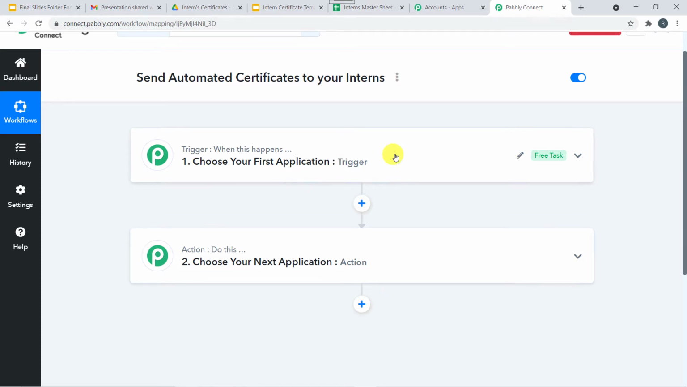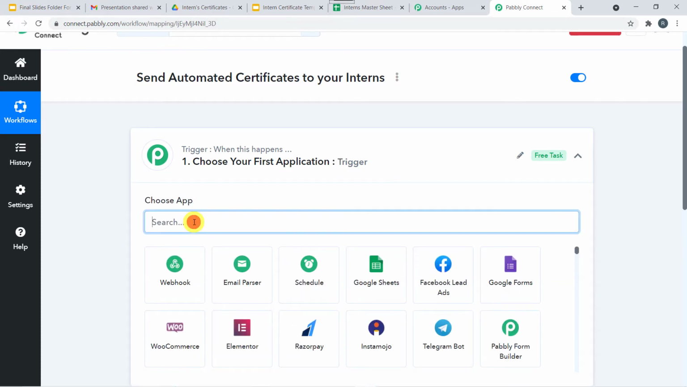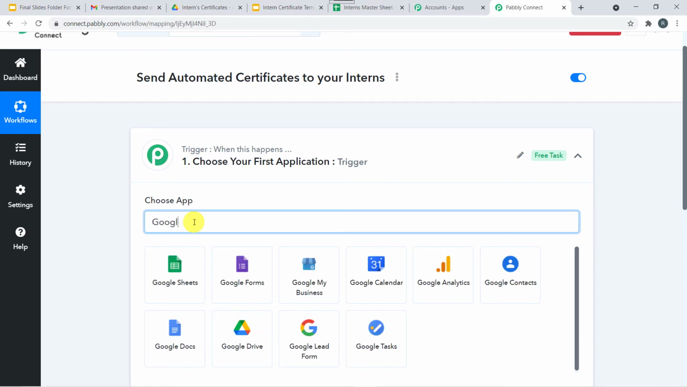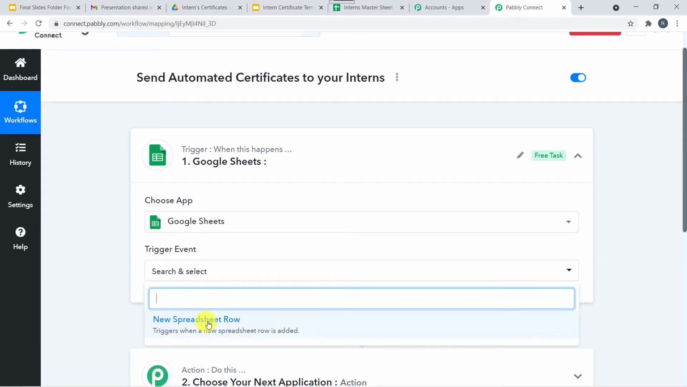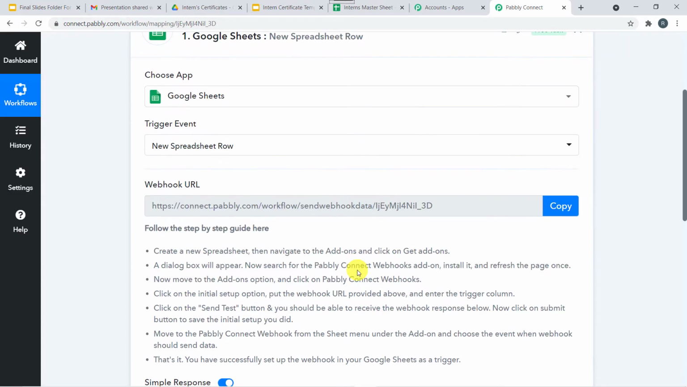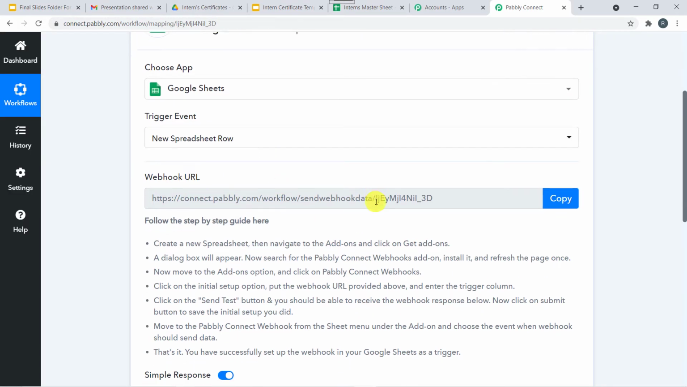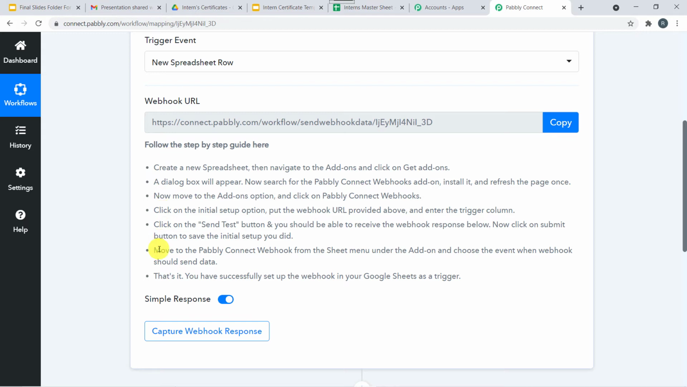So in the trigger window, I am going to select Google Sheets. Now in the trigger event, I will be selecting New Spreadsheet row. Now it has offered us a webhook URL and some steps are also given. Let us read the step 1. Create a new spreadsheet. Then navigate to the add-ons and click on Get Add-ons. So first of all, we have to create a new spreadsheet and then we have to move on to add-ons.